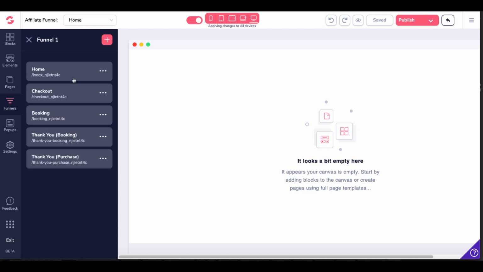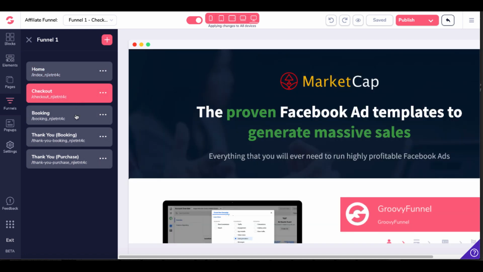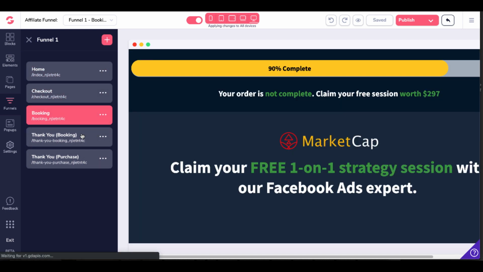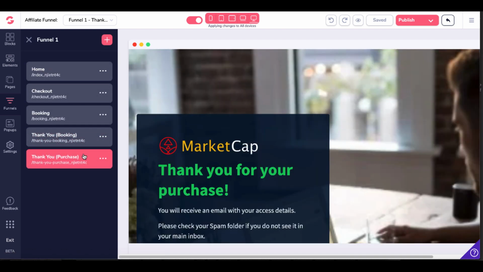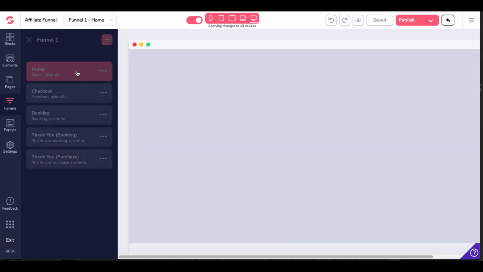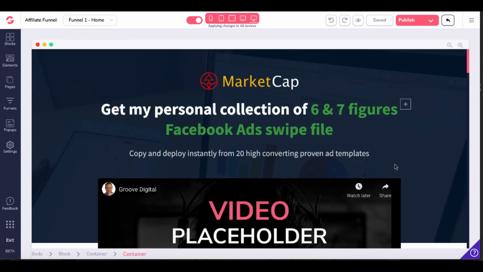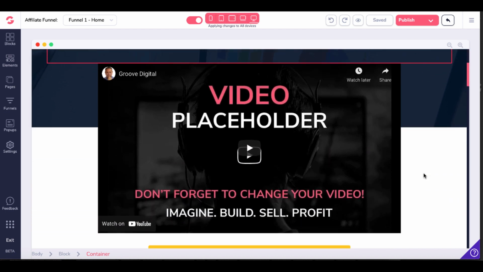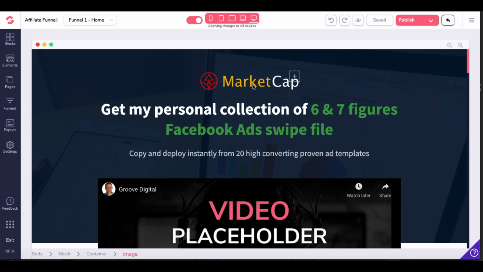And what you're going to have here is 5 pages: a home page, a checkout page, a booking page, a thank you page for booking, and a thank you page for purchase. Don't get overwhelmed by these. These are just templates. Simply click the home page, close this screen right here to give yourself some real estate, and then you simply are going to edit this page to create something that you want.